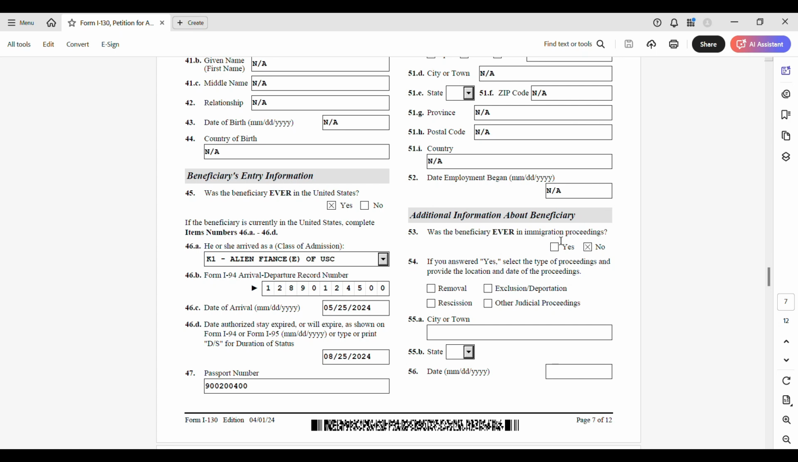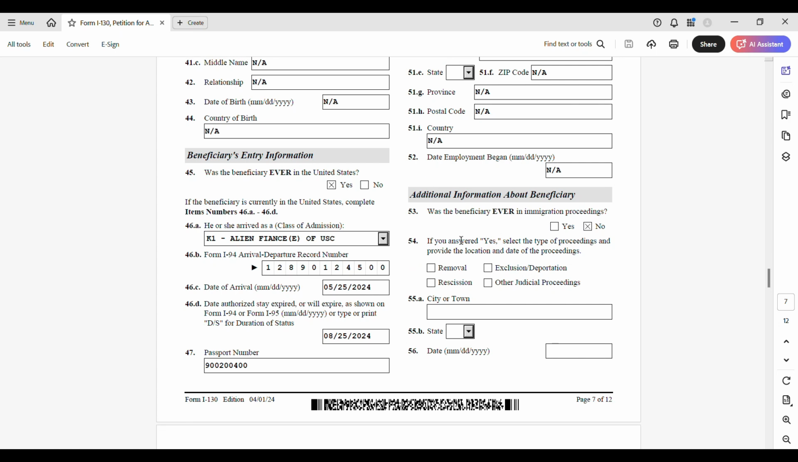Additional information about beneficiary. Was the beneficiary ever in immigration proceedings? We select no. So in the event that there was an order of deportation at any point, among other similar situations or circumstances, then the beneficiary's information that's applicable would be indicated here.